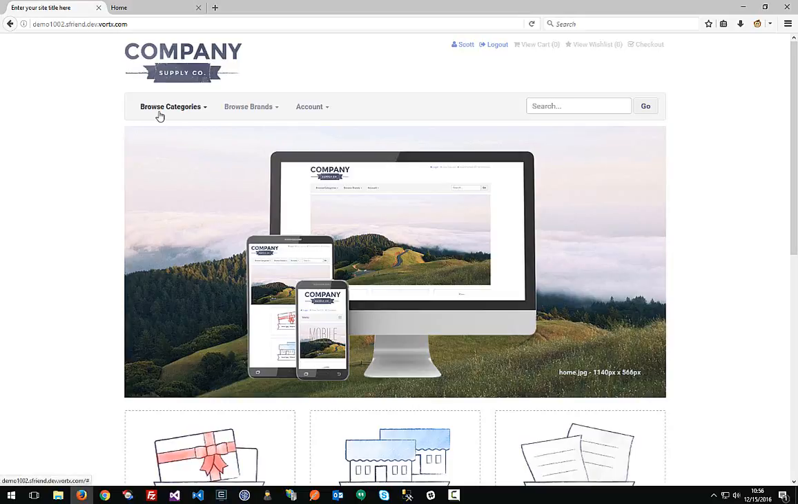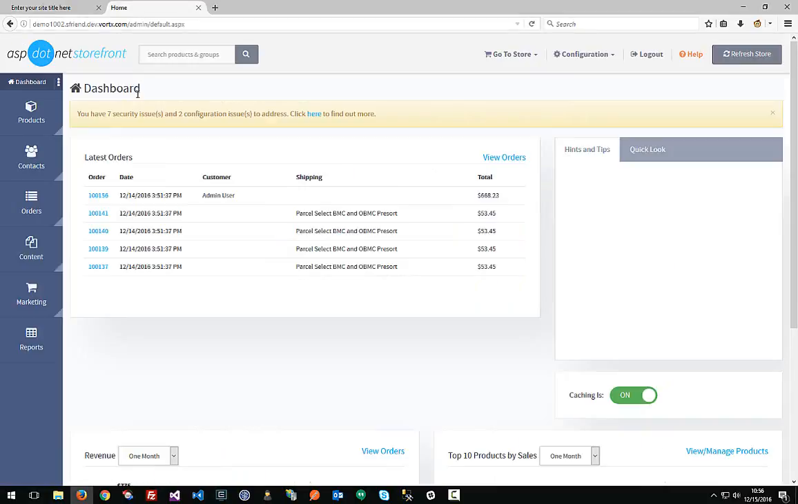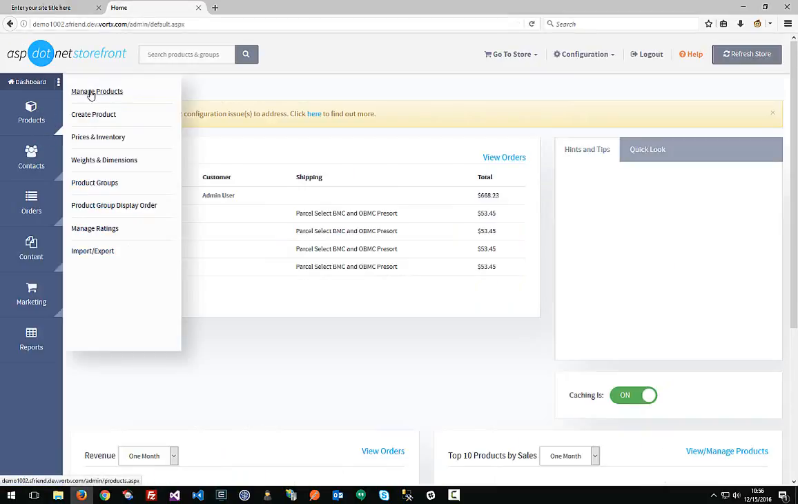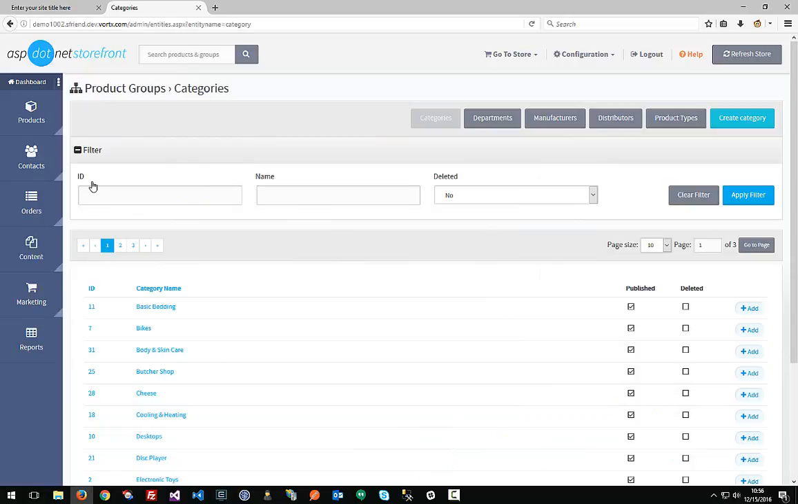Alright, I'm going to walk through adding a category to AspDotNetStorefront. So categories are used to organize your products and group your products together. We've got a few already on the site and we're going to add one more. So what you'll want to do is go to the admin console and under products, go to product groups.